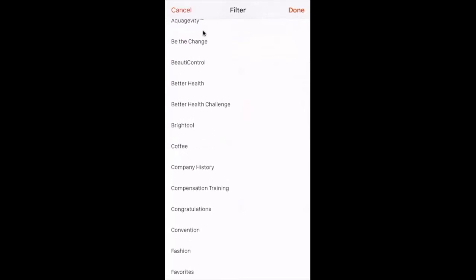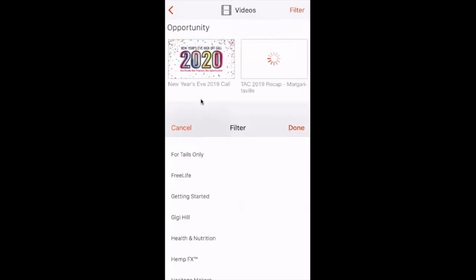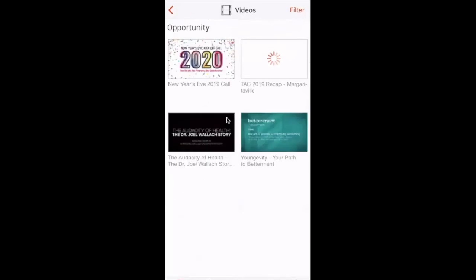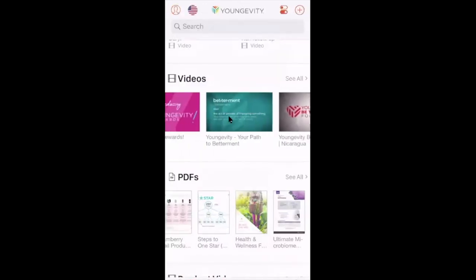And so you'll find that these subcategories are here. And then as you want to go through and select something, so if I select opportunity, that will then show me what videos are related to the business opportunity that I can share. So that's some basic functionality of how it works to navigate and find content.